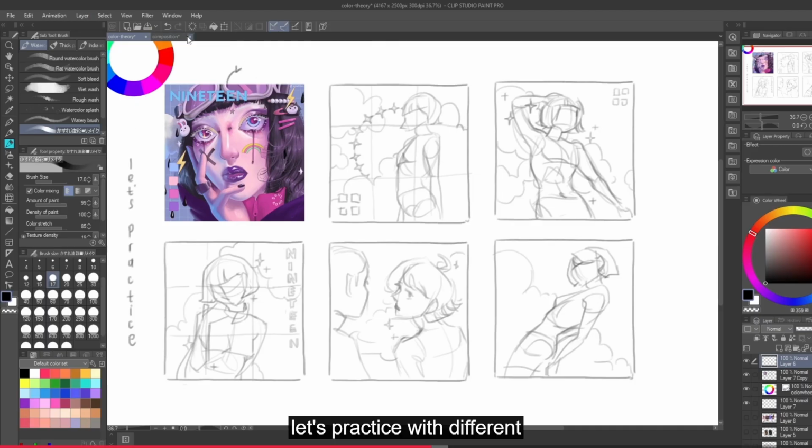Now let's practice with different color schemes we reviewed throughout the class. The idea is to follow a cute but also cool girl concept. Before we dive into the practical application, let's briefly recap what complementary colors are. When they're placed side by side, they enhance each other's vibrancy. They create visual interest and can help to highlight the focal points in your artwork.